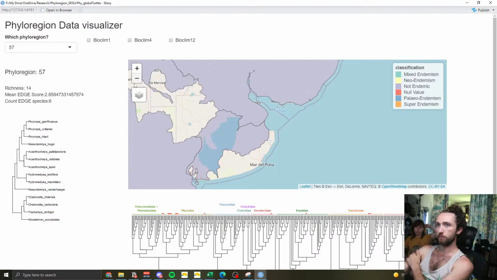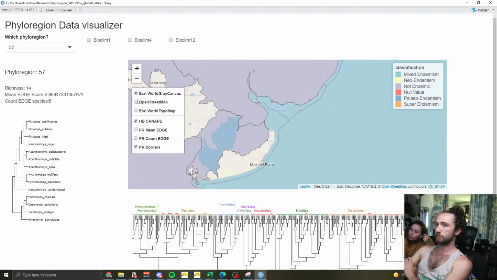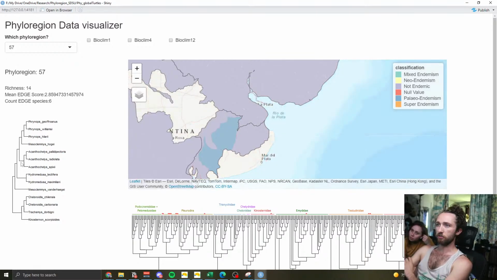A lot easier. And what's that concatenated one to the left? Is that showing you all the... This is just the subsetted phylogeny, so it's only the species that are in here. It's not concatenated at all. Only showing you the species. These are only the species that are in phyloregion 57, just within that group.